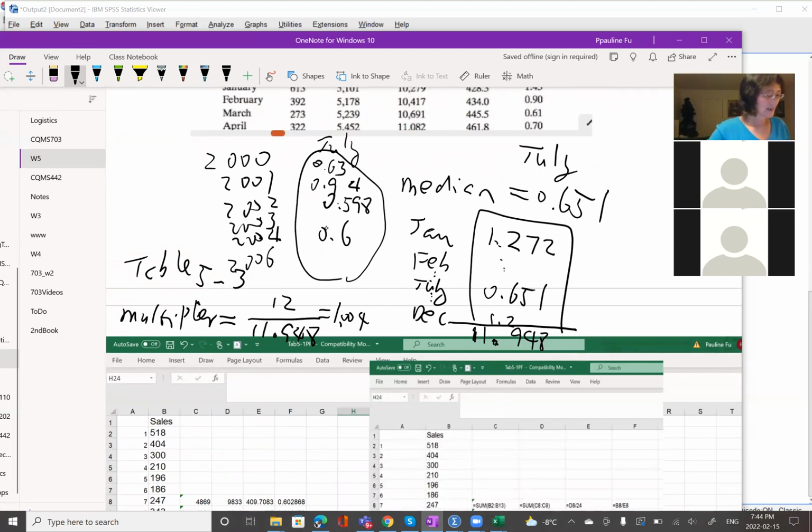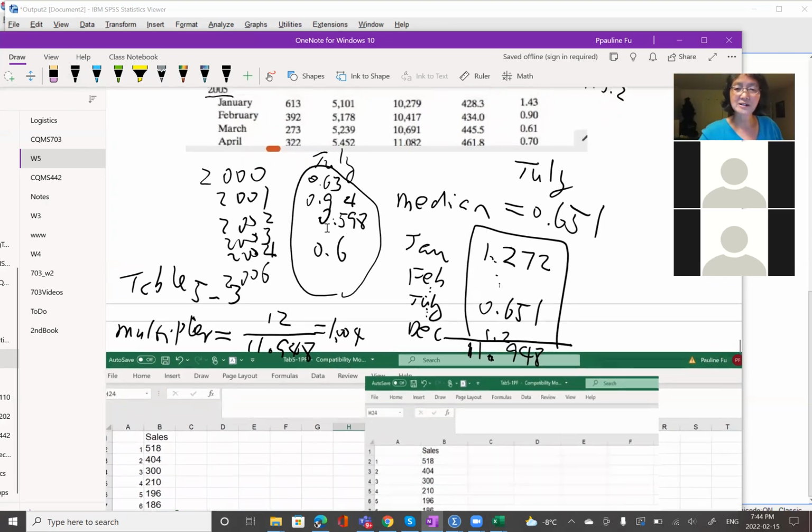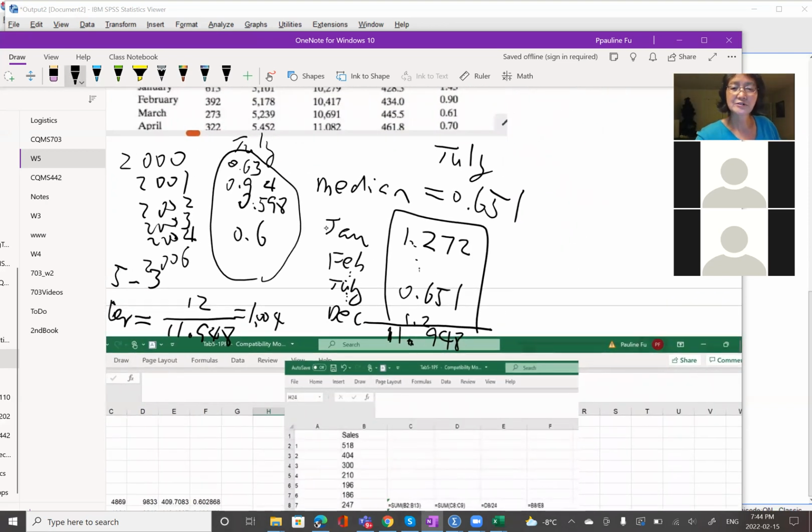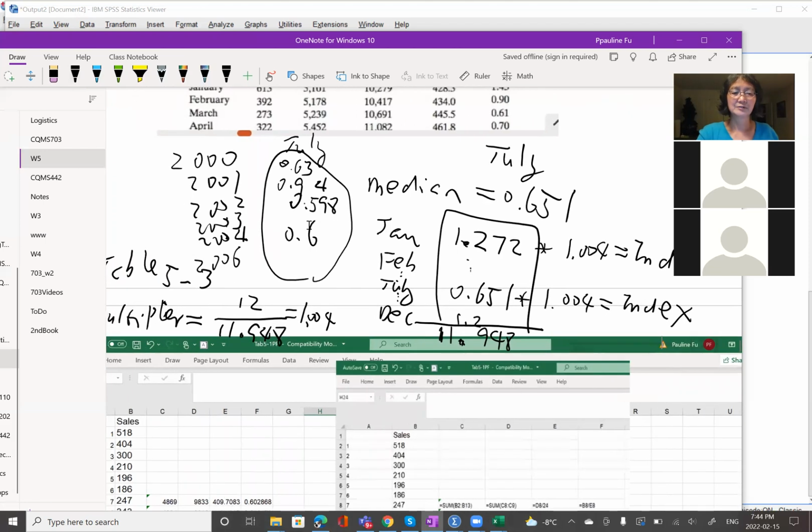Okay. And then once you get this multiplier, you use January 1.273 multiply 1.004. That is your index for January. For July, the index 0.651 times 1.004, and you get the index for July. Okay. Any questions?